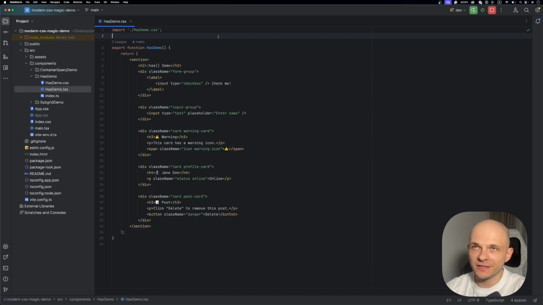Let's have a look first at the markup of the HasDemo showcase. As you see here, we have a title and also several small components which include different elements. For example, here we have a checkbox, here we have a normal text input. In that part, we have a warning icon. In the next one, we have the status of the user, so a small user card. And the last one is a small component with a button element, delete.